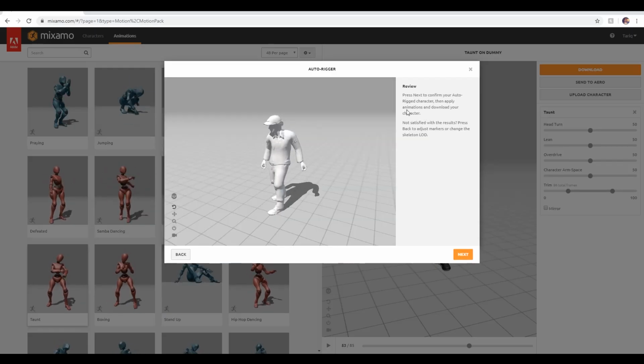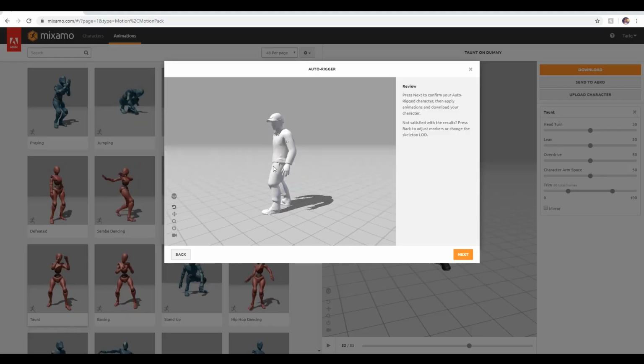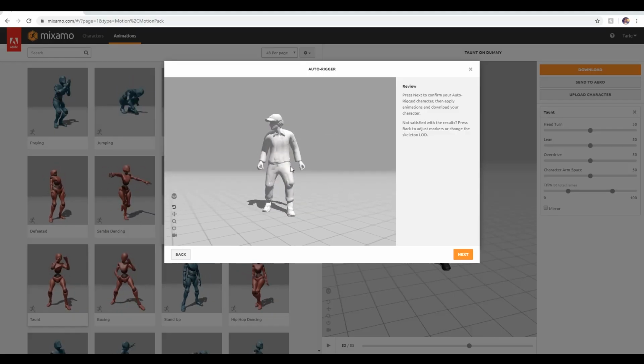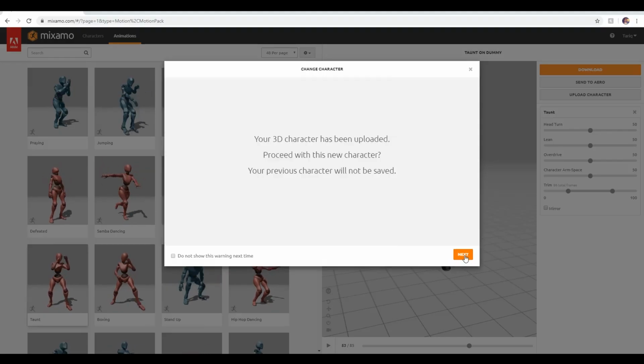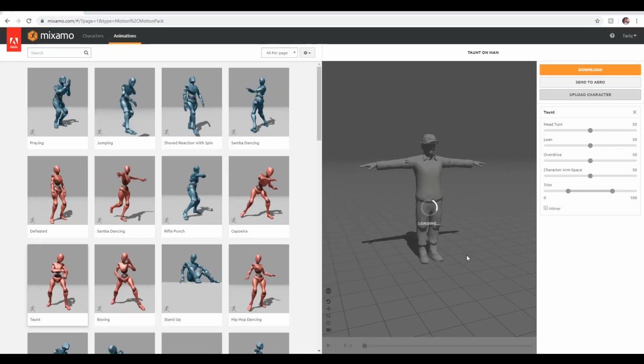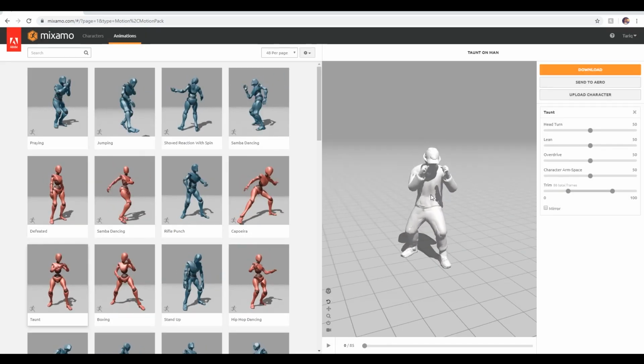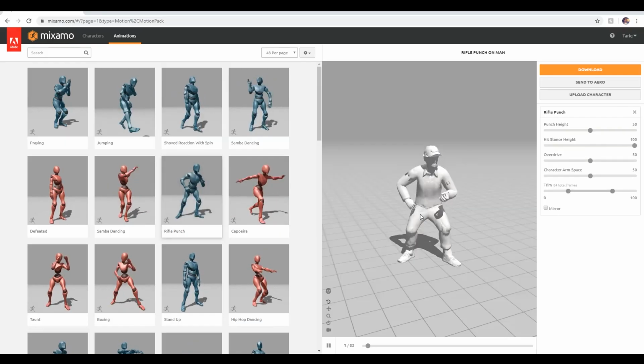And there we go. Okay, so we can see the rig is working fine there. Nothing looks too weird. Oh, the animation looks great. Okay, so now I'm going to click next, and it's just telling me that I'm going to lose what I've got there already. That's fine. There we go. We've got our guy ready to apply some animations to.